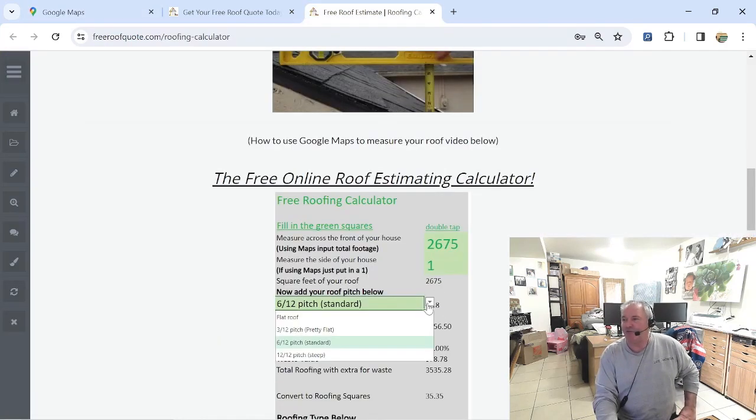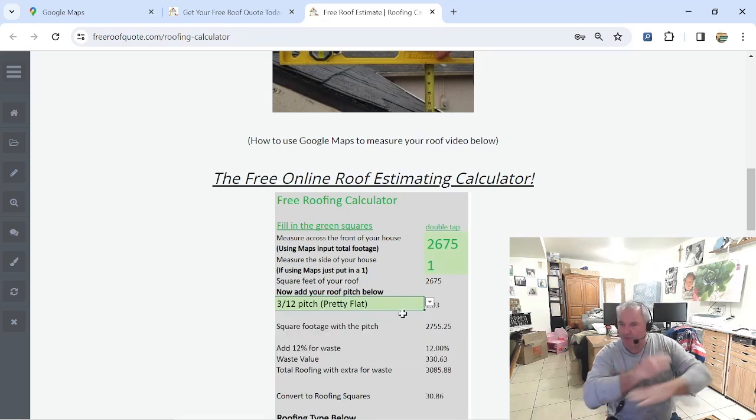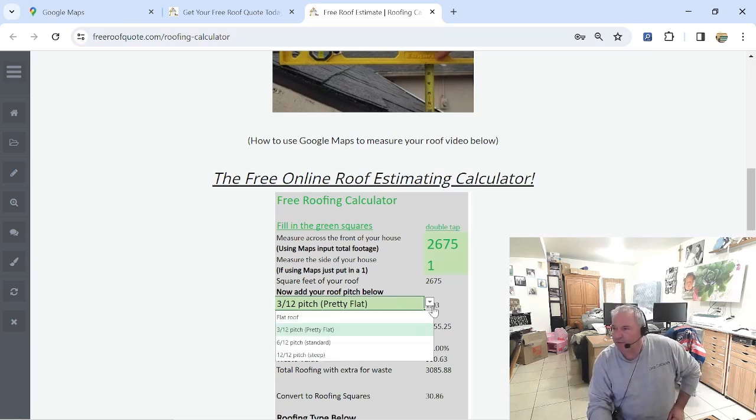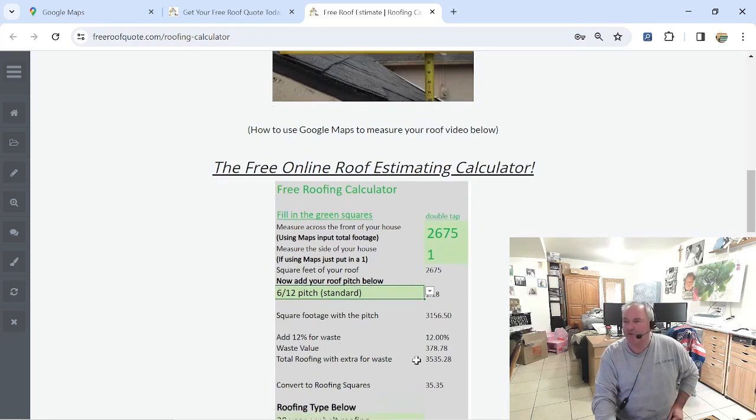So we're going to say we have a 6/12 pitch. Now if this was a 12 pitch, say I just bumped everything up because it's harder to get up to that pitch. If it's down here, it's less roofing, but if it's up here, it takes more roofing. So we're at a 3/12, which is less. See how that works? So our roof is about a 6/12. So we're at 3156, which equals out with 12% waste to 35 squares.